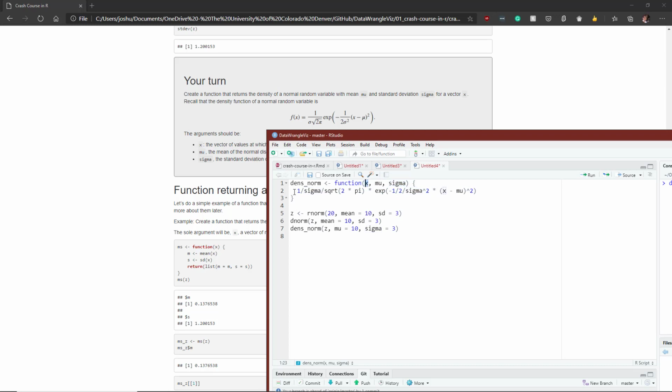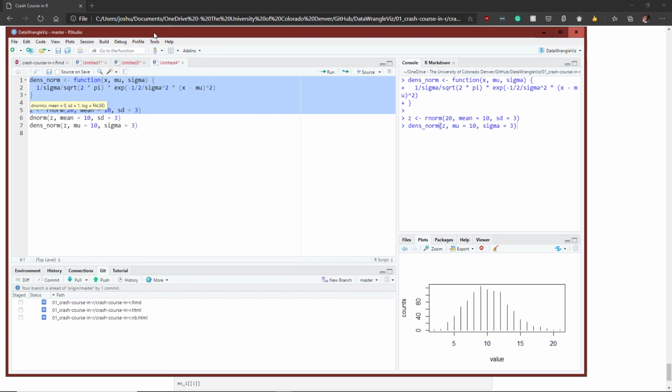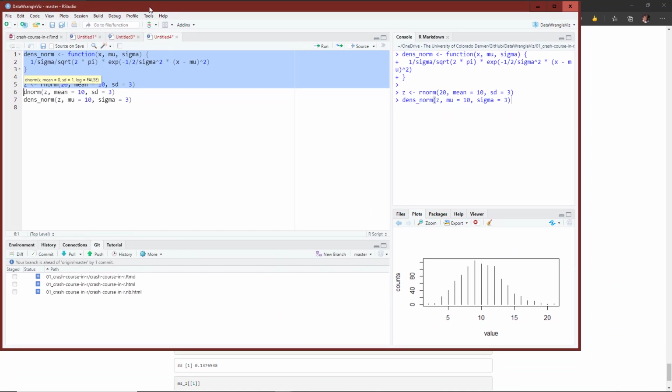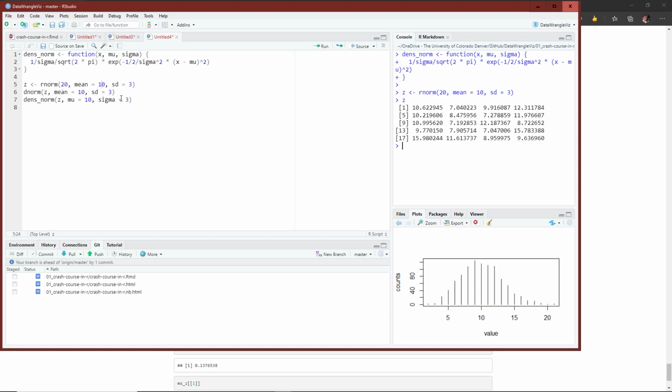in the vector x. In order to test my function, I'm going to generate 20 values from a normal distribution with a mean of 10 and a standard deviation of 3. So now it's generated. You can see the values right here if you want.